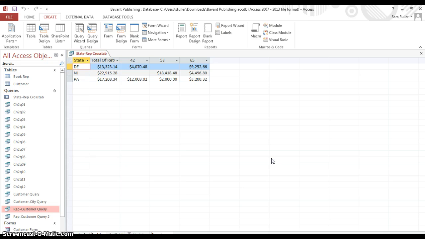And so you should see we have our state, the amount of returns, and then we also have that broken down by each book rep. And that is the end of this assignment. So if you go ahead and make sure that you have saved all the queries, it doesn't hurt to save the database one more time, and then you can go to your Google Drive and turn it into your assignments folder.